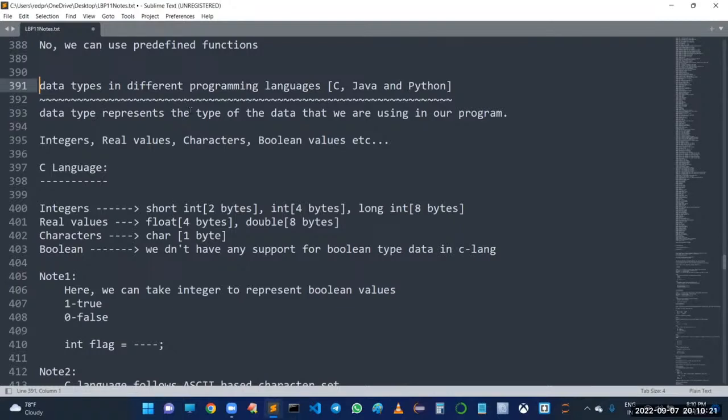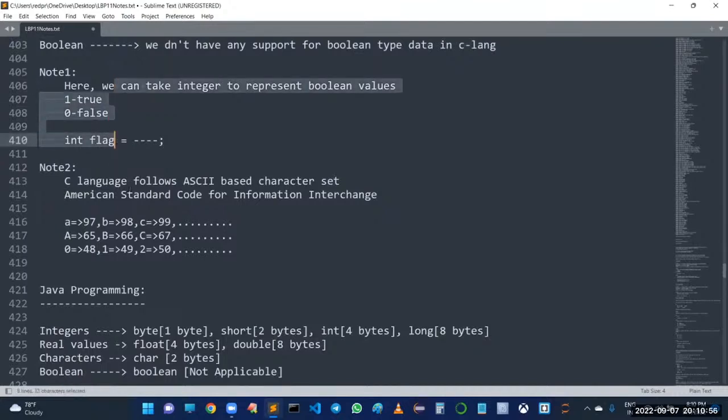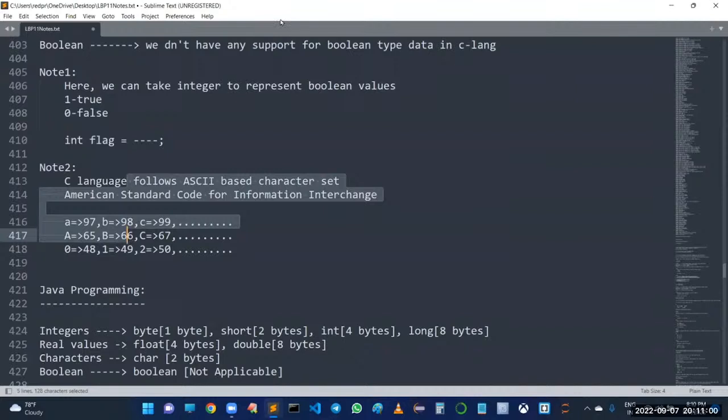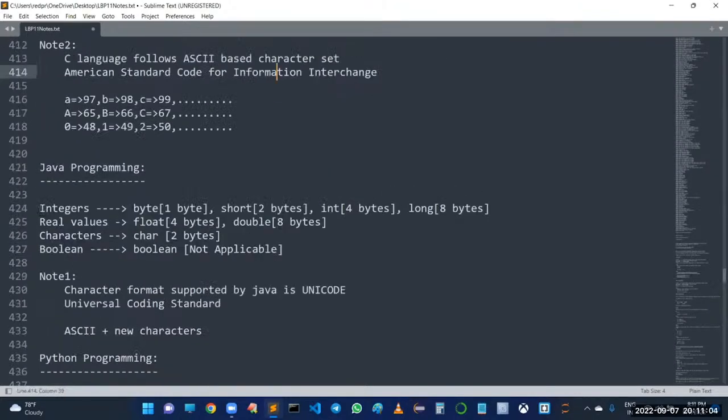The data types present in C language, Java, and Python we discussed in the last videos. In total, there are 4 classifications in these data types. The first one is integers, the second is real values, the third is characters, and the fourth is booleans. We don't have any boolean data type in C language; except that, all the other data types are supported. Even some important points I covered, so if you are new, please refer to these videos. In Java, again the same 4 classifications are there, and Java has the Boolean data type also, which can take either true or false values.